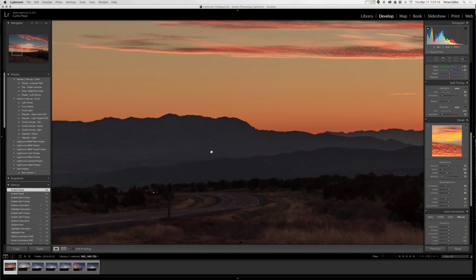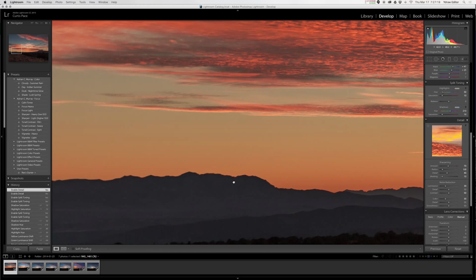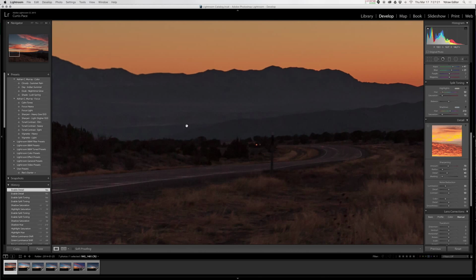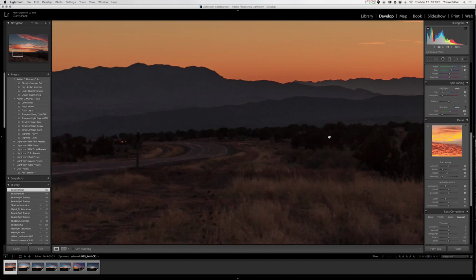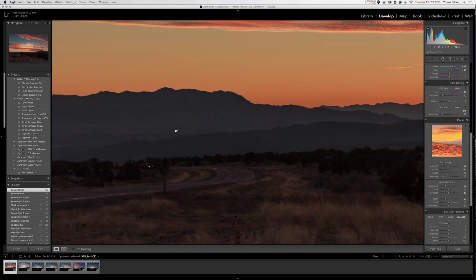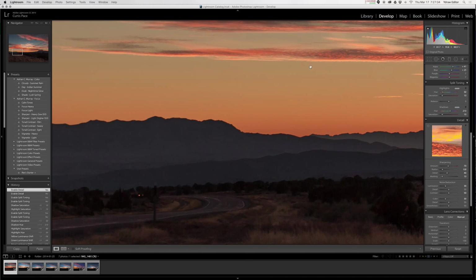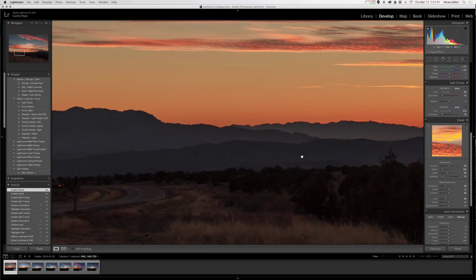You can see a lot of noise here in the mountains, whereas you won't see nearly as much in the clouds. But any of these darker areas, specifically the dark areas that we've pushed light into that were originally underexposed, you're going to see a lot of the noise show up there versus in the brighter, evenly exposed and textured areas.